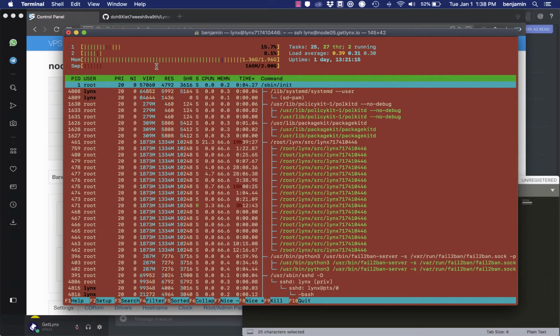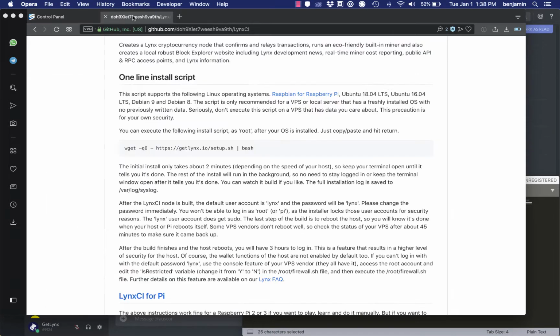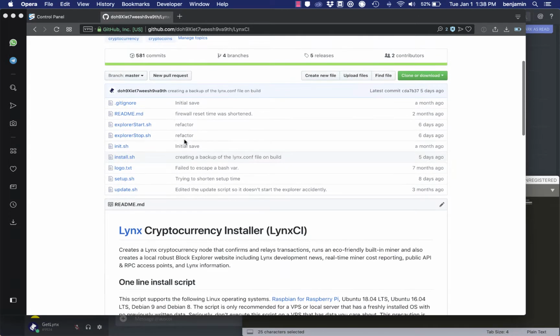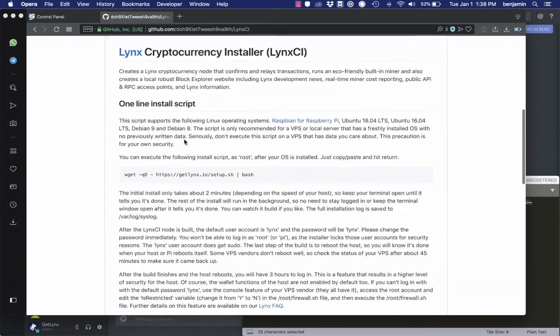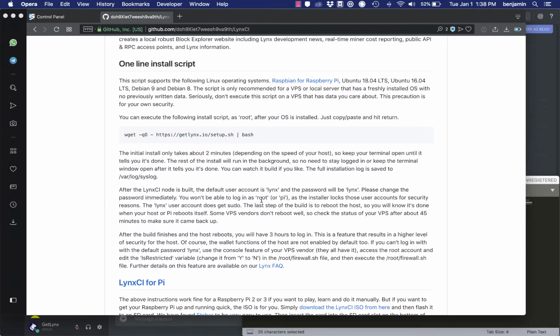This video is to talk about two security features within LynxCI. One security feature is a basic one, and it's specified in the documentation on the LynxCI GitHub website, buried in these notes here. The root user account on a LynxCI node, whether it's in the cloud or on a Raspberry Pi, is locked after the LynxCI installation. In the case of a Raspberry Pi, the Pi user account is also locked, so both root and Pi regardless.